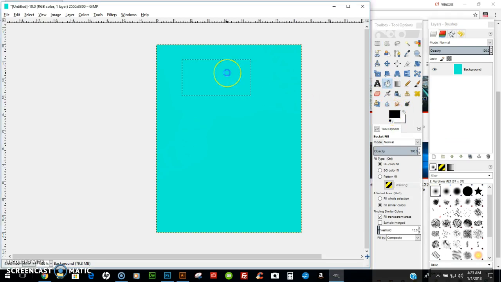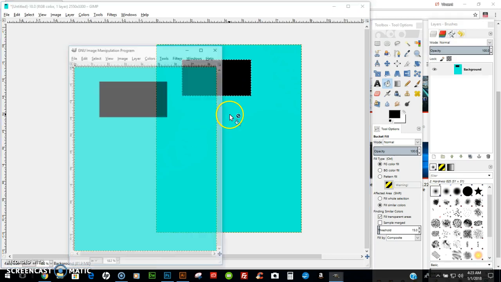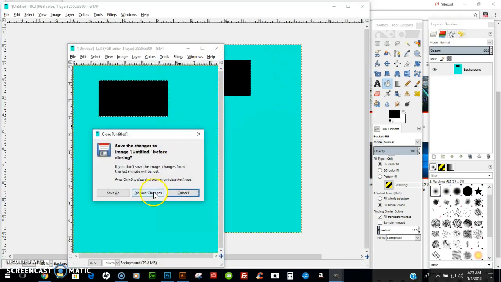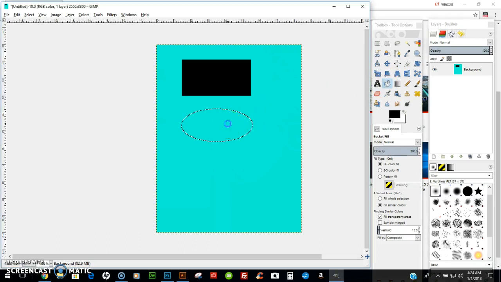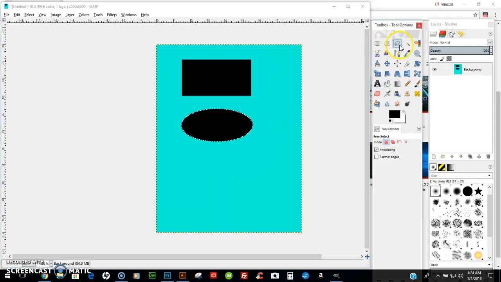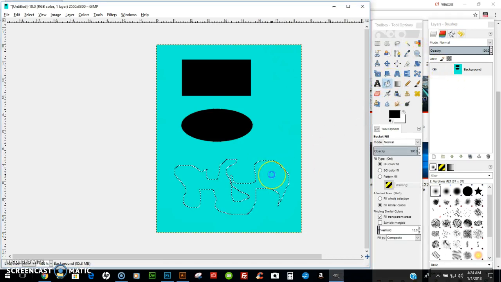Let's say you wanted to add a color inside there. Okay, you're able to do that. Circle or oval, same way. Or you can do it freehand. This is the freehand tool. You just go to one edge and complete the edge, let it highlight, and do the same thing.